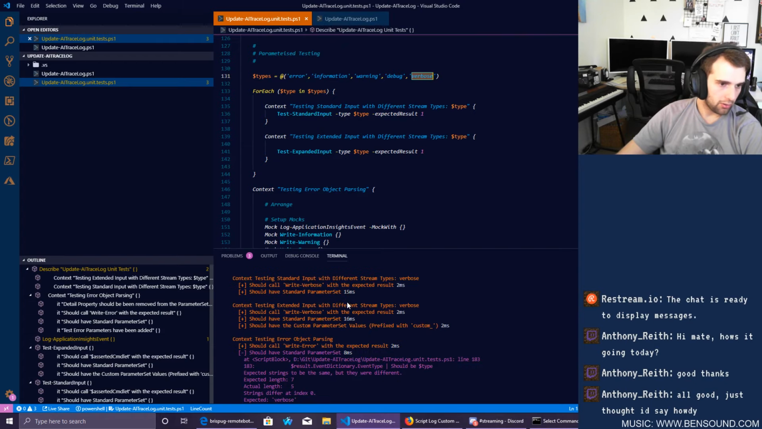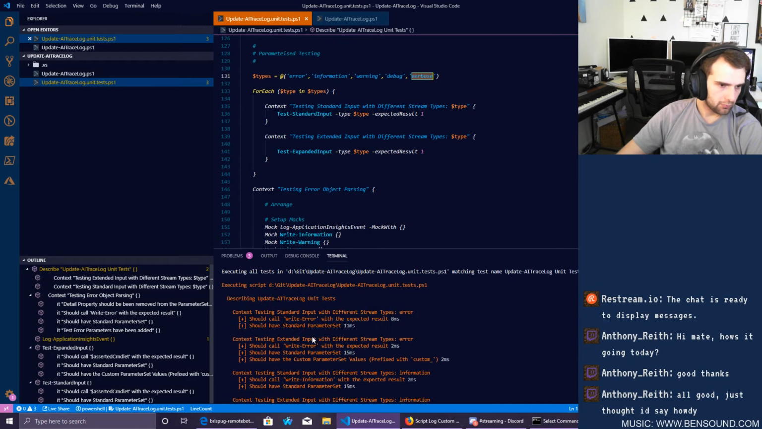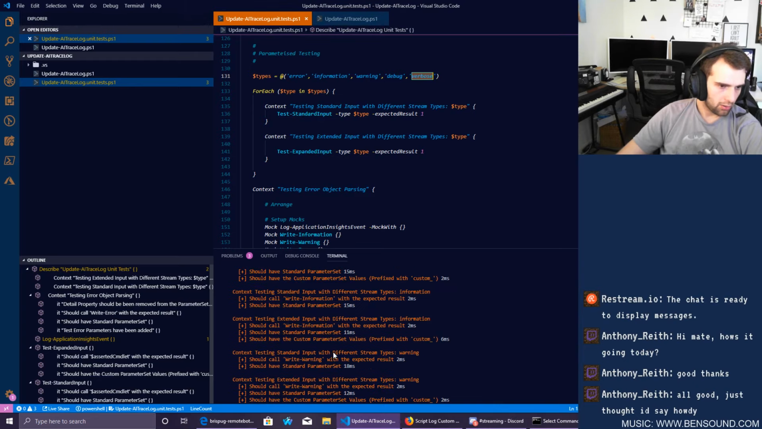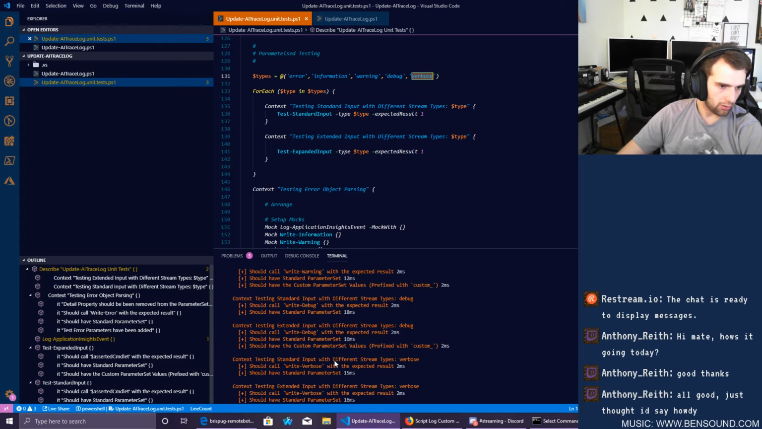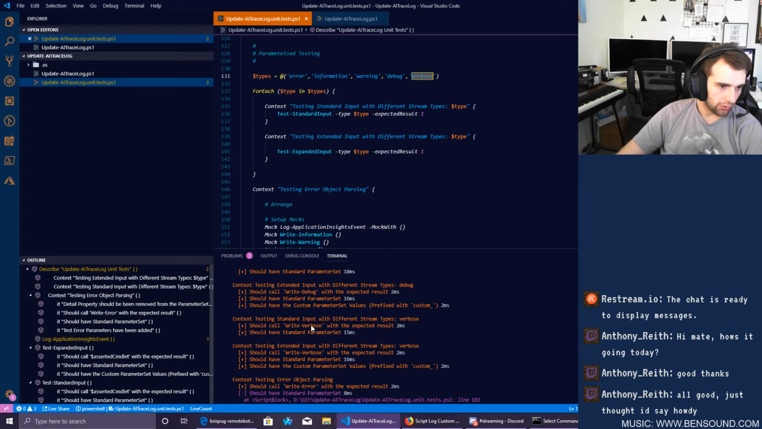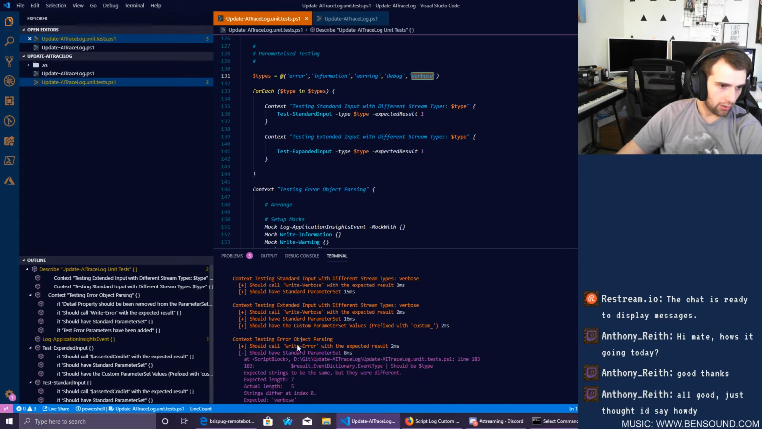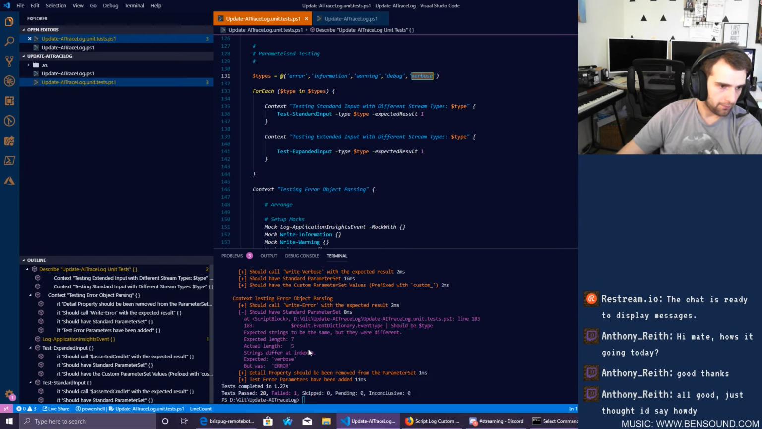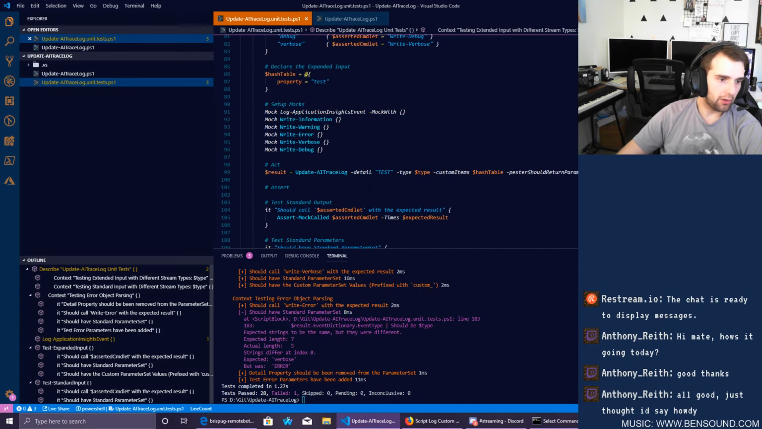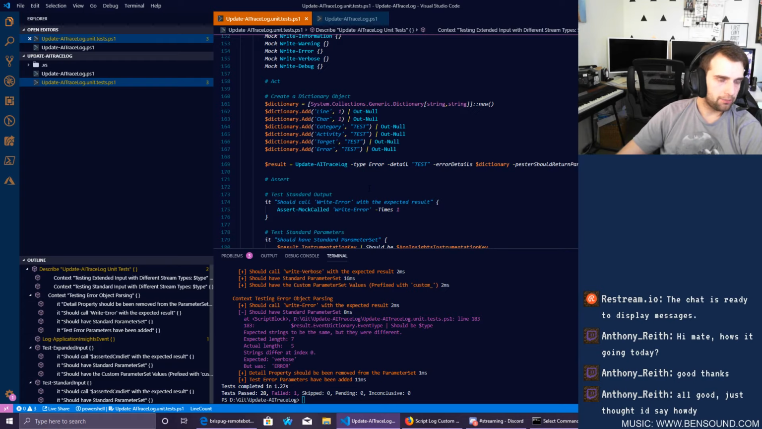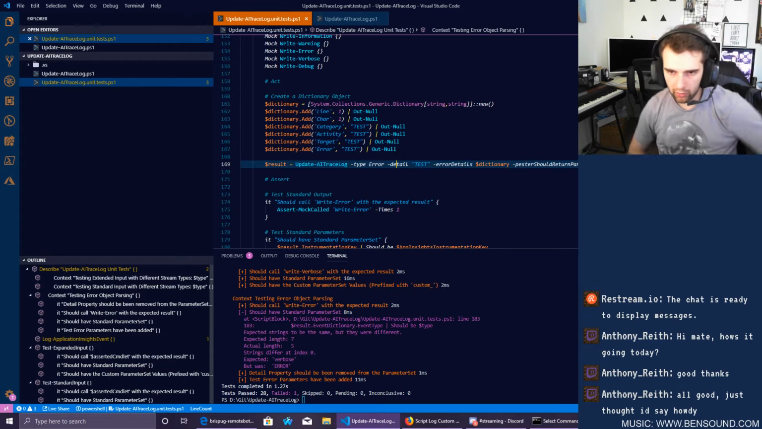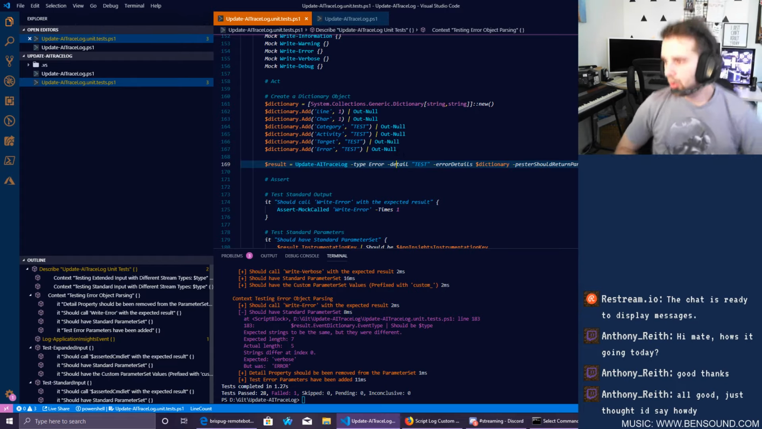Testing error object passing. Okay, so it's actually write error, write information, write warning, write debug, write verbose. Yeah, so it's actually written the verbose fine. So then it context text error object error passing. So just craft a custom. The way that works is you create a custom dictionary and you just pass it in, which is really quite easy to do.